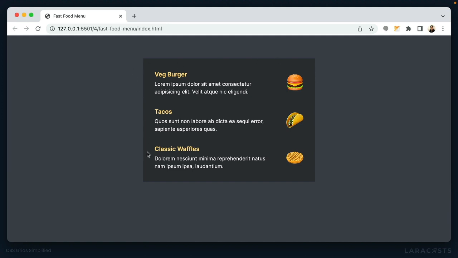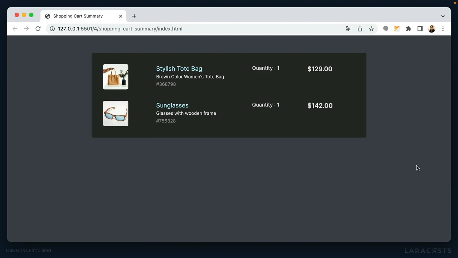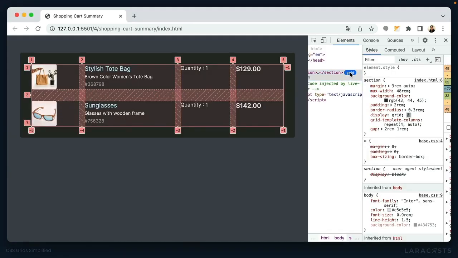Now this was about adding spaces when the combined size of all cells add up to the size of the container. Consider this next example of a shopping cart summary. This is a grid with 4 columns and 2 rows. All the columns have auto sizing, and since the combined column widths are smaller than the parent container, the remaining space has been distributed to the auto columns by default. Inspect element to understand better. On grid, you can see that each column has some additional space to the right.